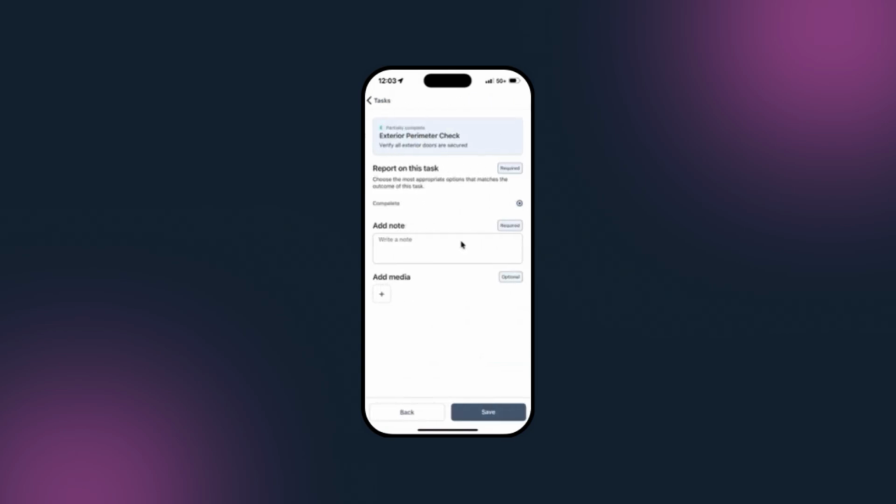So they go through, again, could be customized, could be generic. For testing purposes, we'll go ahead and add media. You're going to see my phone turn off.